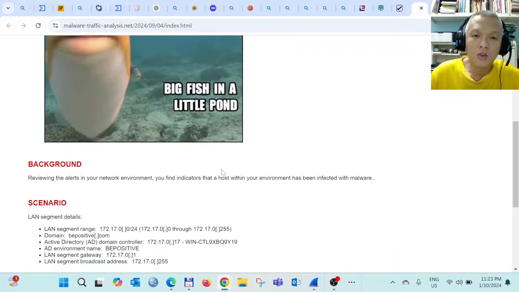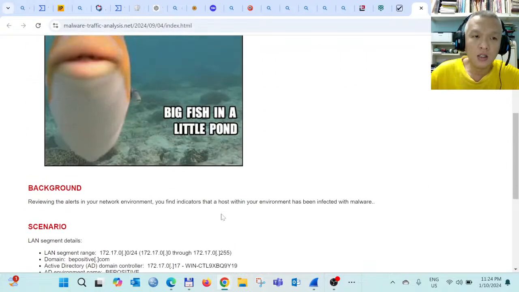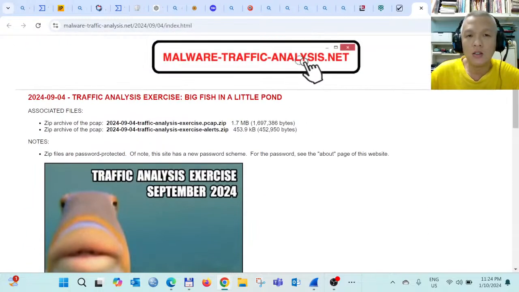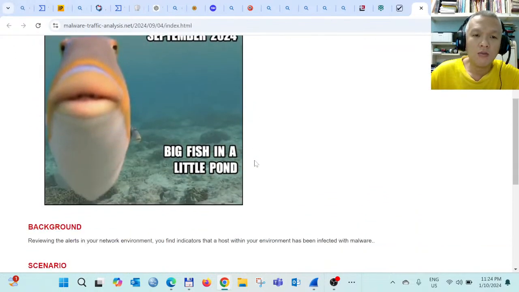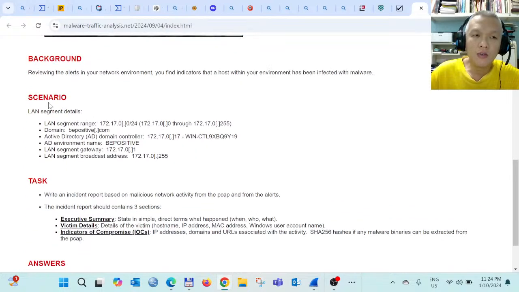The good thing is that you are able to see the answer. This answer can give you some idea how the researcher completed their analysis, so this is very good learning for the beginner. For example, what is this Big Fish in a Little Pond? You might not know, but if you read this background, it tells you that the PCAP file indicates that a host within the environment has been infected with malware. So he gives you some scenario.